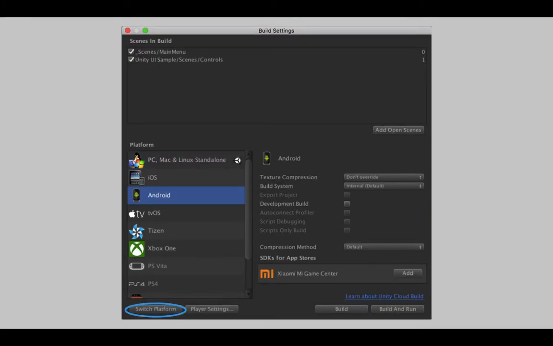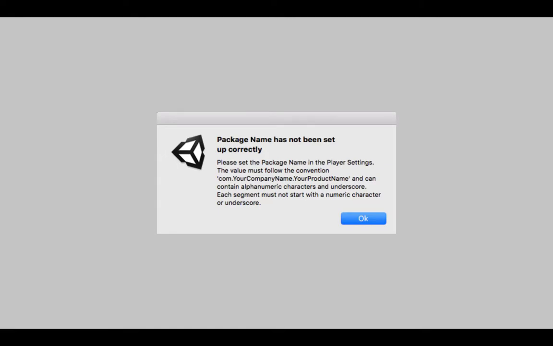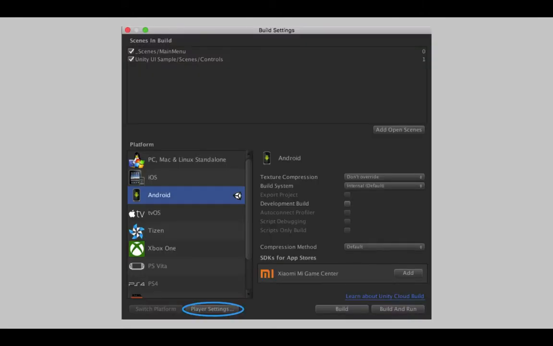Now click Switch Platform. You'll notice that the Unity cube is now beside the Android platform, indicating this is the active platform. Now, if you were to click Build and select a name for your build and click Save, if you haven't set up your Android build, you'll get this error. It's because there's no Android package name set up yet, so let's set that up.